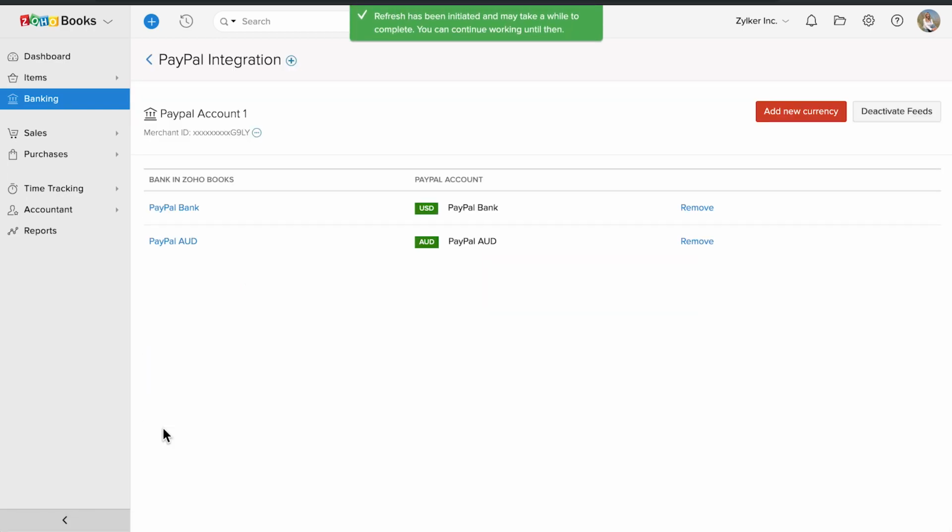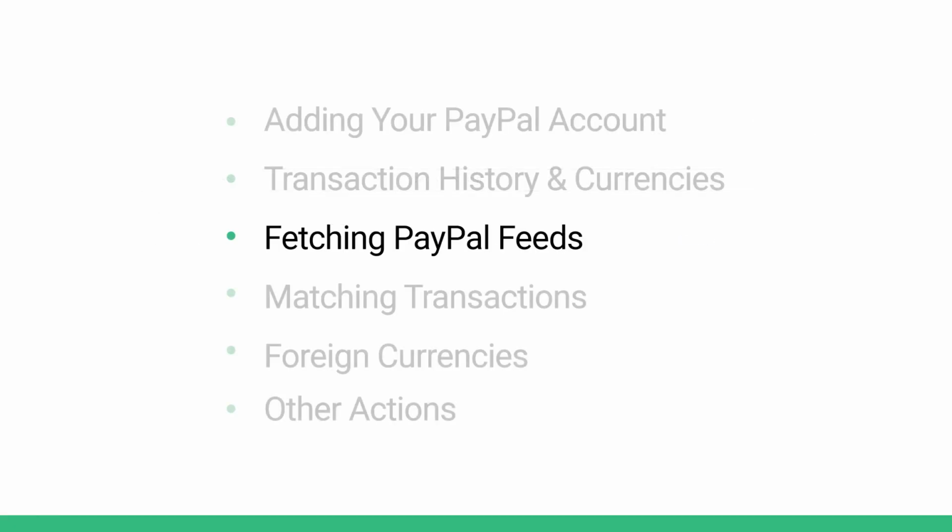Now, you have successfully integrated your PayPal account with Zoho Books. You can add more currencies by clicking here. Now, let's talk about how feeds are fetched from PayPal to your Zoho Books organization.